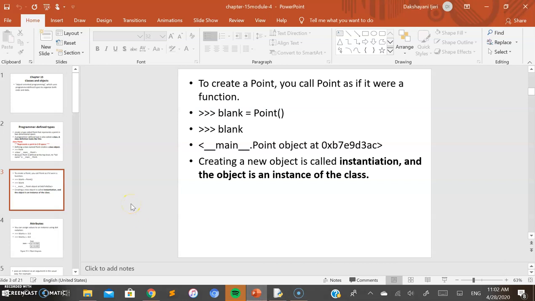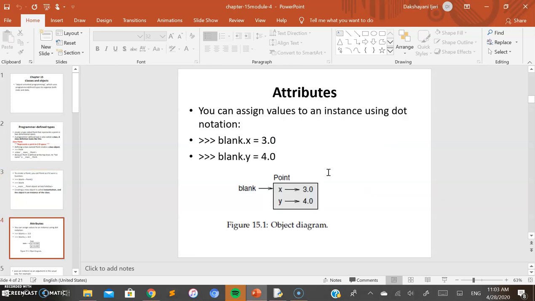So creating a new object is called instantiation, and the object is an instance of the class. So if someone asks you to define instantiation: creating an object of a particular class is said to be instantiation, and the object is an instance of the class.